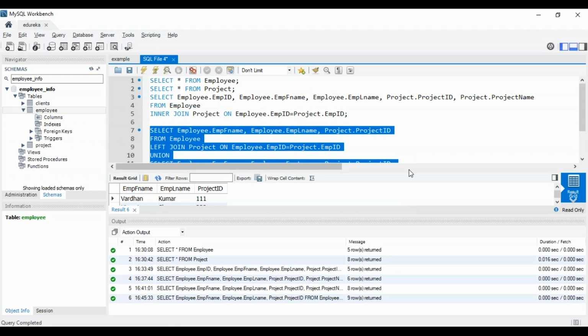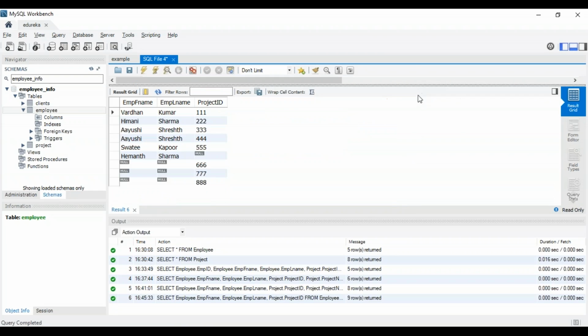When I execute this query, you'll clearly see that we're getting all the values from the left table which satisfy a condition from the right table, and also all the values from the right table which again satisfy a condition or match the values from the left table, right? So if we consider the first left join condition where we got all the employee details and the project details, you'll see that we've got Vardhan, Himani, Ayushi twice, Swati, Hemant, and their respective project details. Since Hemant did not work on any project, the project ID was null over here.